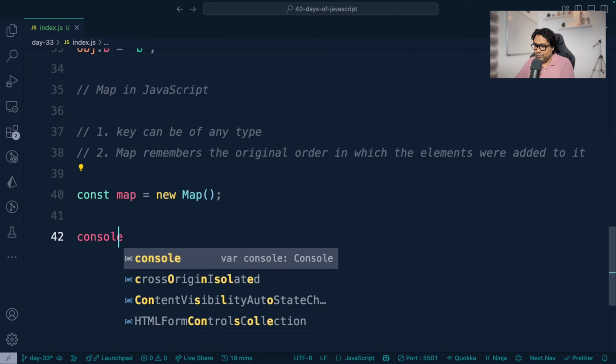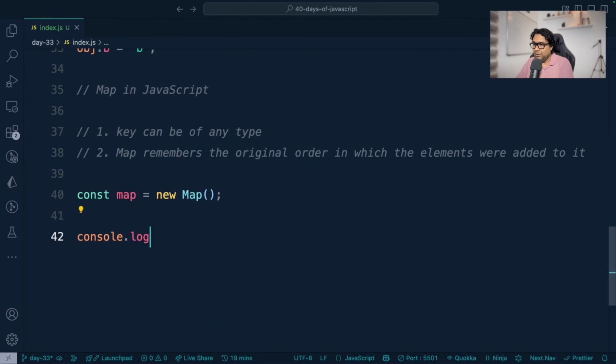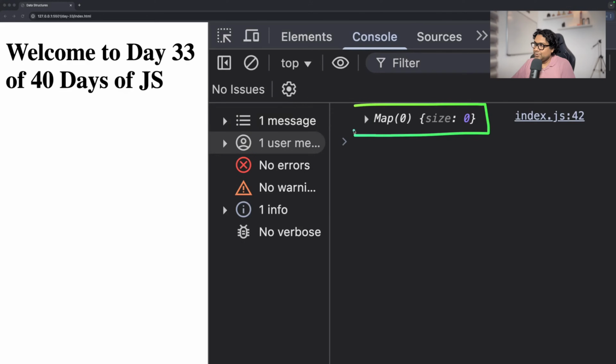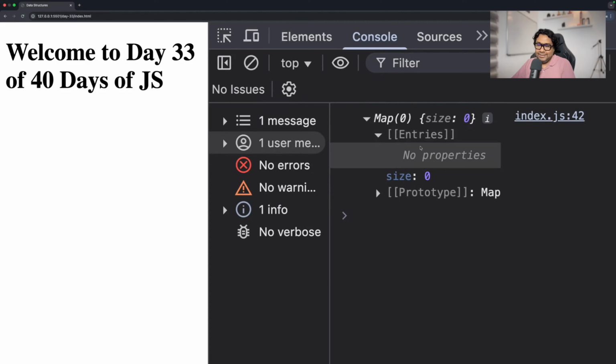What happens if I do console.log of map? Here I see the output. We have a map whose size is 0. We're going to talk about what size means. And if I expand this one, I see it doesn't have any properties and the prototype of it is Map. I hope you understand prototype because we have already given you a session on the prototype and prototype chain.